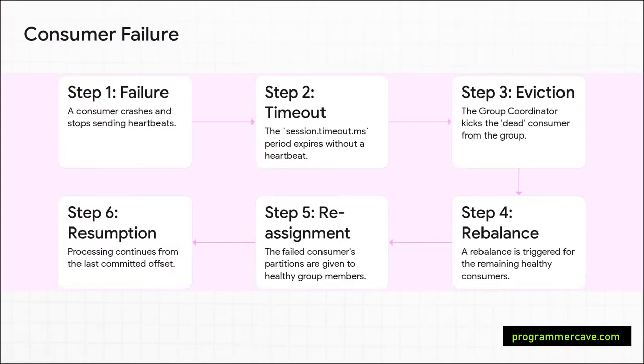Maybe it crashes or the server gets unplugged. Well, this is where Kafka really shines. See, every consumer is constantly sending tiny little "I'm still alive" messages, called heartbeats, back to a central group coordinator. If the coordinator stops receiving those heartbeats for a certain amount of time, it just assumes that consumer is dead. It then kicks the dead consumer out of the group, triggers a rebalance, and reassigns its partitions to the other healthy consumers. They just pick up processing right where the last one left off. No pagers going off in the middle of the night, it's all automatic.